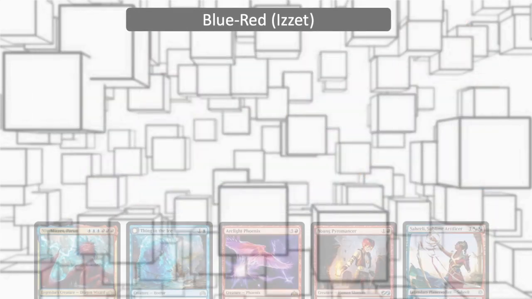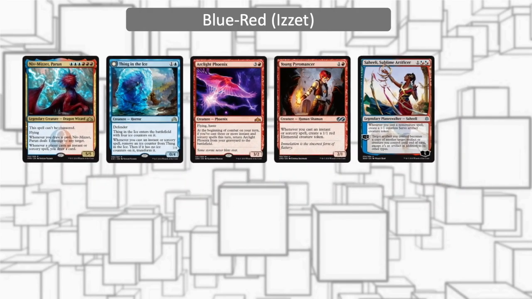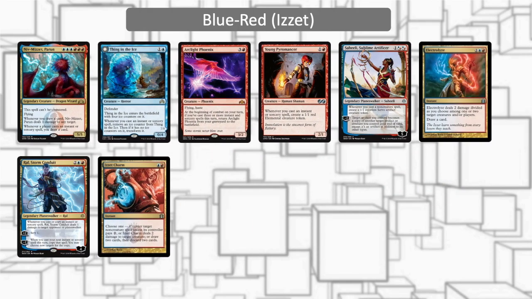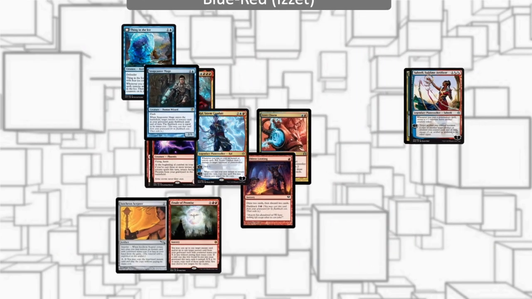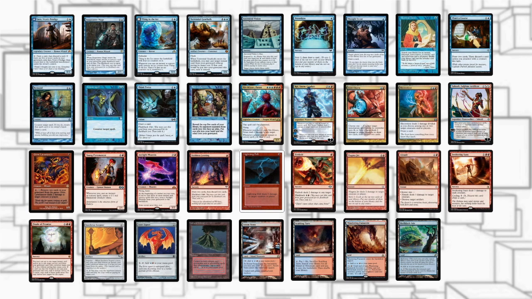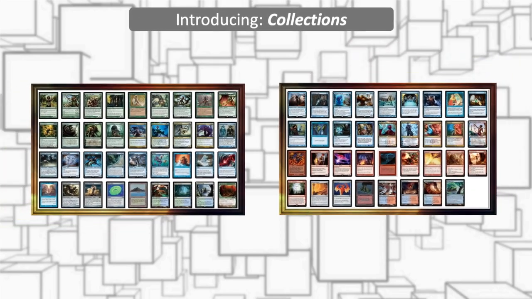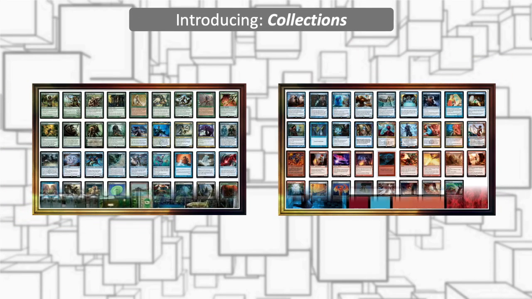I want blue-red to have a typical Spells Matter theme in this cube, with multiple build-arounds like Thing in the Ice, Arclight Phoenix, Young Pyromancer, etc. I will then add my multicolor cards and some other high synergy cards to arrive at this core collection, and the full collection could then look like this. You can see these collections a bit like the color boards used by interior designers to get a feel of what a room should look like.